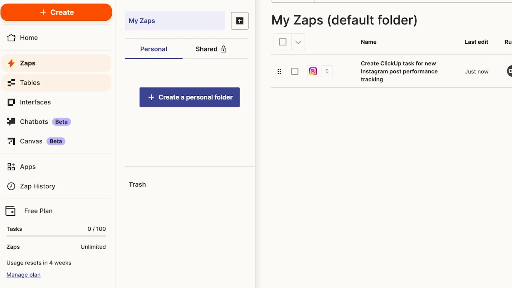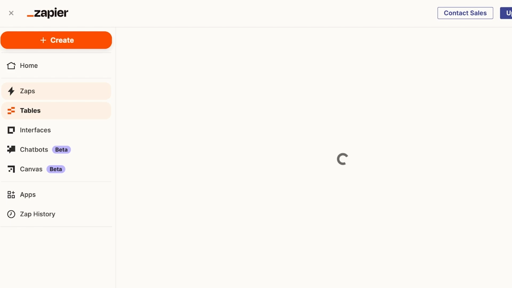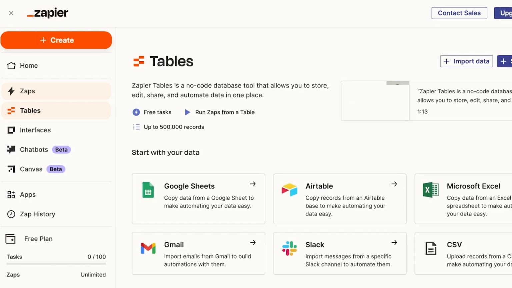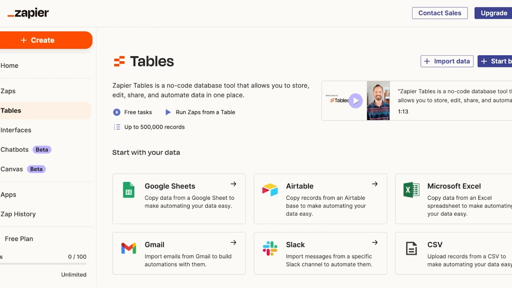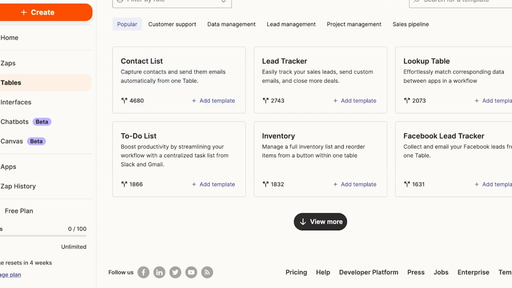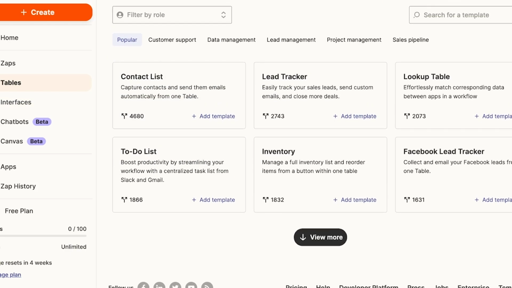Then after creating Zaps, you can also go into the tables section on Zapier. In the tables section on Zapier, you will be able to engage in a different format to create a database tool that allows you to automate your data in one place, especially if you're just using Excel and if you're uncertain about your data management, using these types of tables can just help you in creating a better list, a better management system. This includes creating contact lists, to-do lists, inventory management, and much, much more.